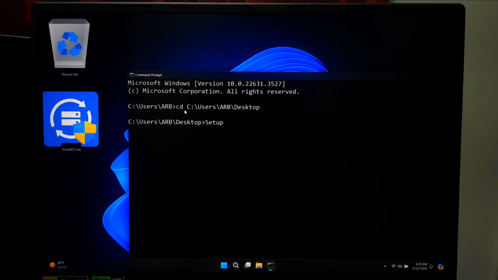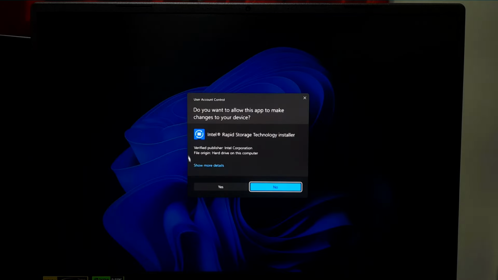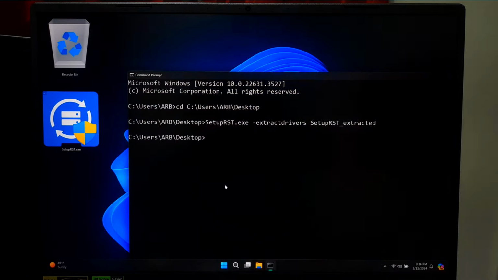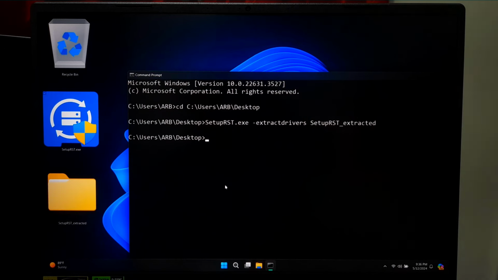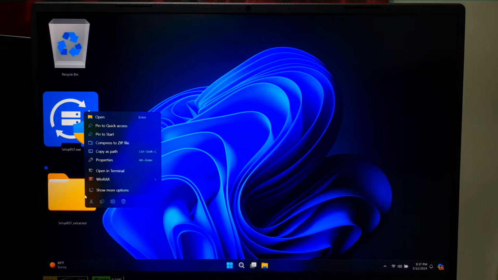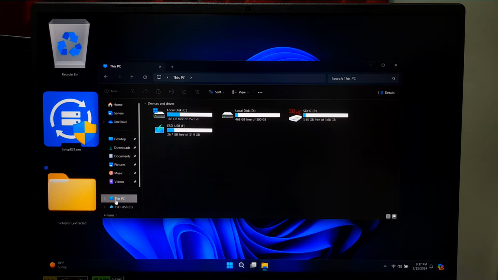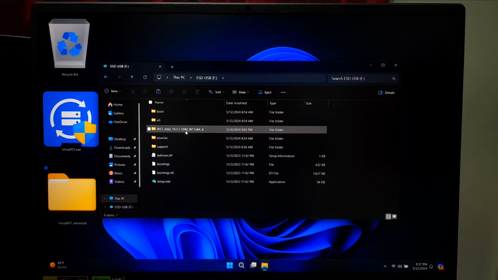Next type the command setuprst.exe space hyphen extractdrivers space setuprst underscore extracted and hit enter. This command will help to extract the setuprst.exe file. After extracting, copy the folder that you got after extraction. Now open your Windows installation USB and simply paste here the extracted folder that you have copied.